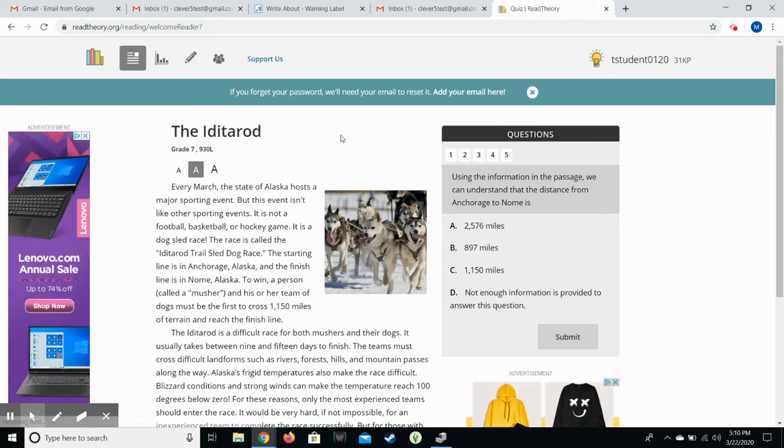So hopefully that's a little bit of good information for you on ReadTheory, what we use it for in class, and how the students are using it, so you can get them using it at home if it's one that you would like to see them working on.